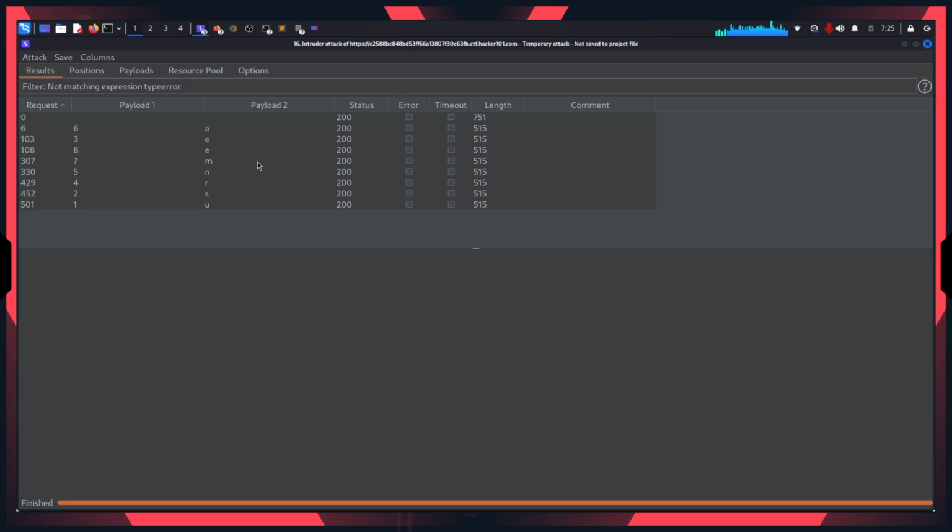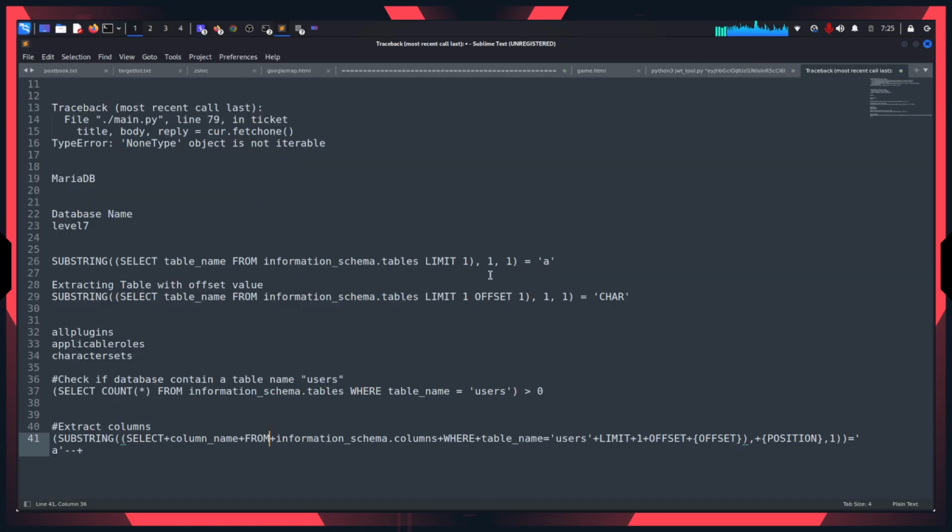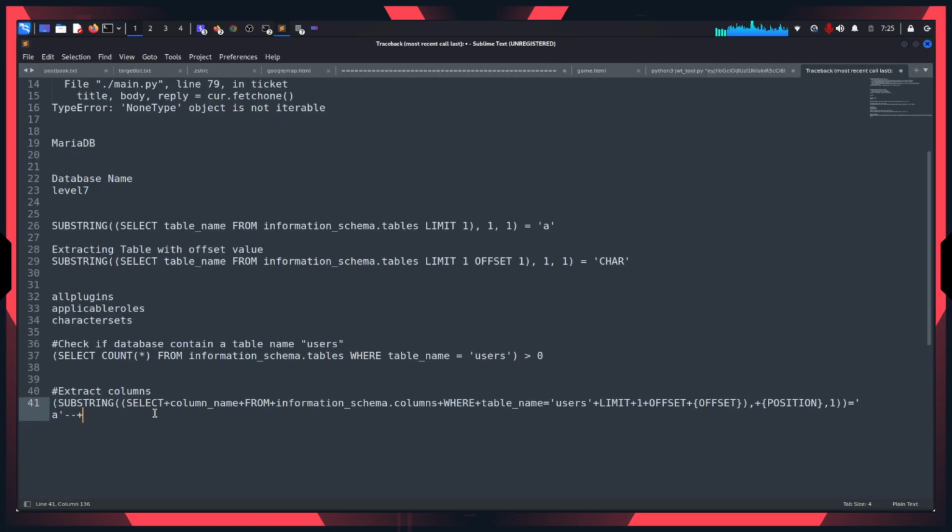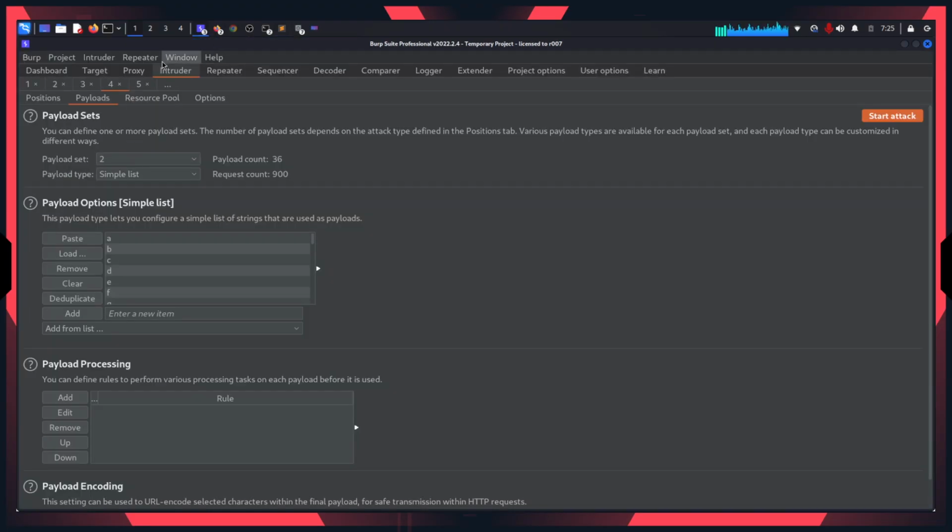Okay, so we have something. I'm just going to sort this out. So we have username. So we're able to extract username. There's a column called username, and let's go for the second offset.